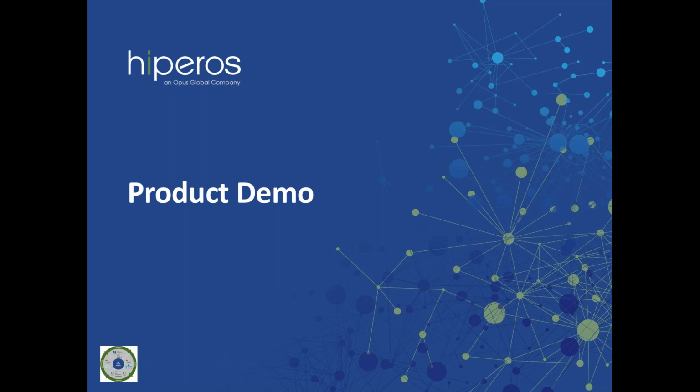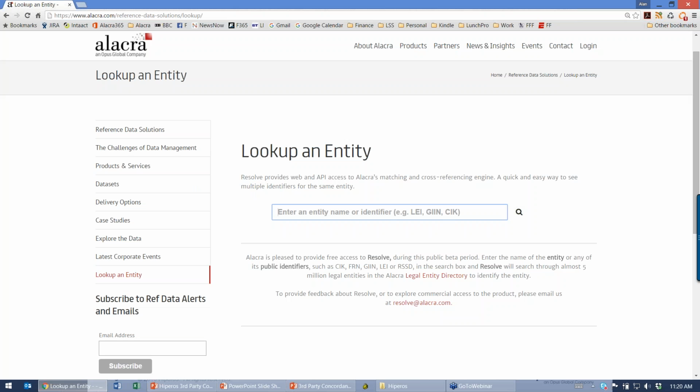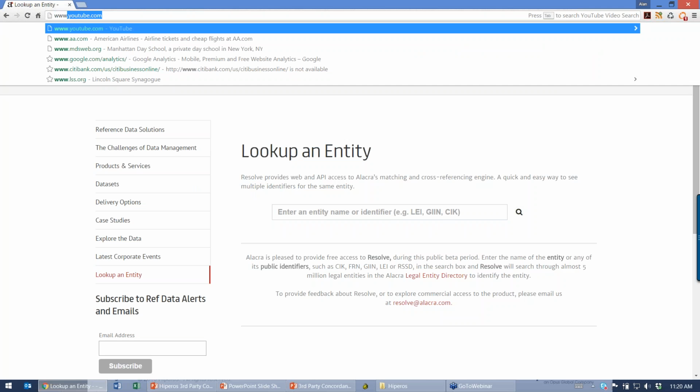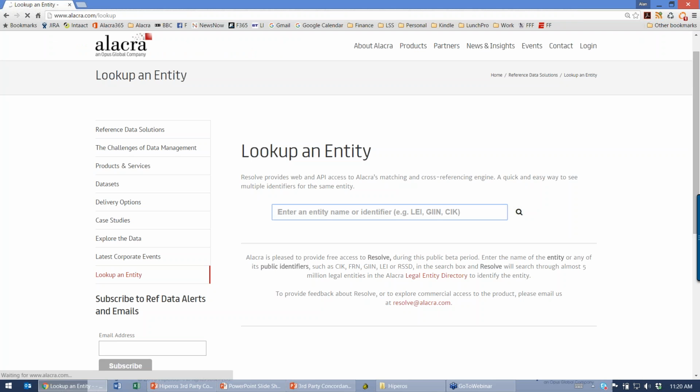So what I'm showing you is actually something which is on the Alacra publicly available marketing site. We have this opportunity for you to use our search engine and to look up entities. What I'm going to demonstrate to you is the cross-referencing and the publicly available information we have that you can look up. So I'll retype in the URL. There's a nice little shortcut. It's alacra.com/lookup.